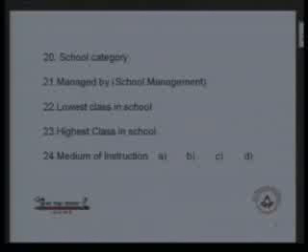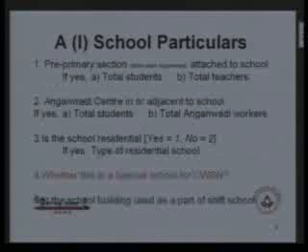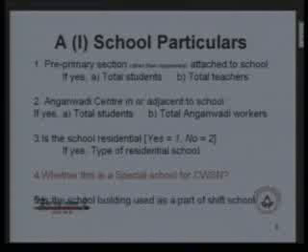If there are 2 mediums, then first medium will be specified in the A part, second medium will be specified in the B part. And for each medium of instruction, all the medium of instruction which are written in your data capture format, every medium of instruction is again assigned a code. You have to write that code only. For example, numeric code 4 is given for Hindi. Numeric code 19 is given for English. So you don't have to write English or Hindi. You have to write the code 4 or 19 or whichever medium of instruction is applicable for your school.